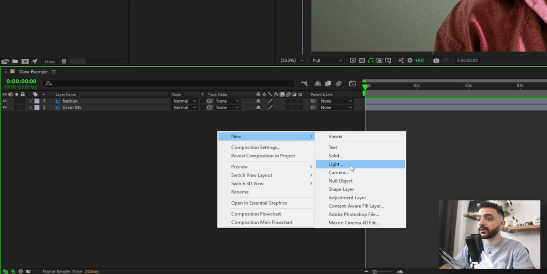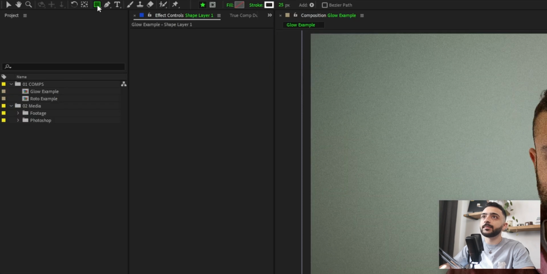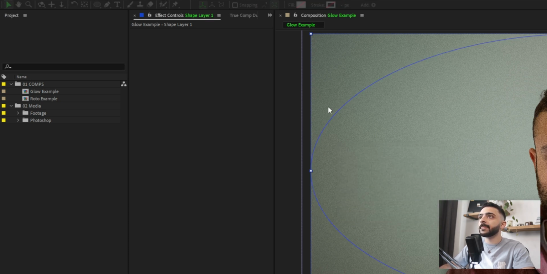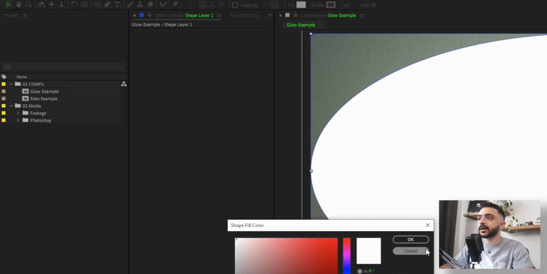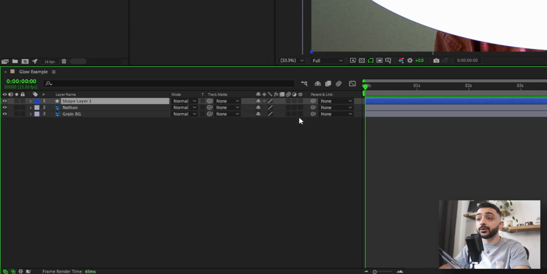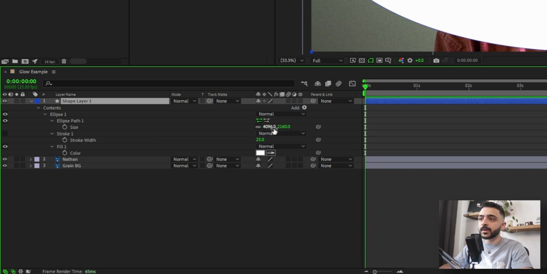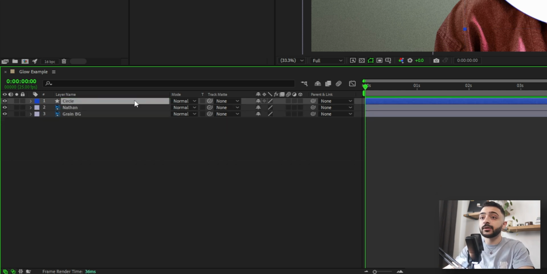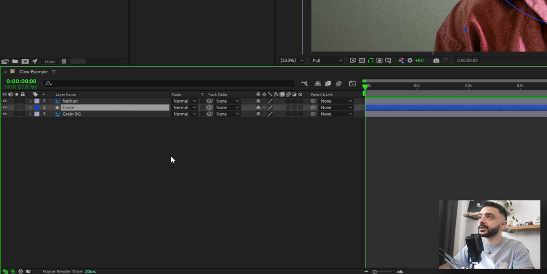So right-clicking here, making a shape layer, and then coming up to the tool at the top, selecting the ellipse tool, and then double-clicking to make our ellipse. I'm gonna delete the stroke here, just like so, and turn on the fill, just make a full white fill. And then if I hit UU really fast on the shape layer, we can see we have our size right here. And let's just set this to like 1800 by 1800, and that should be pretty good. I'm gonna rename this circle here and drop this below our subject, just like so.